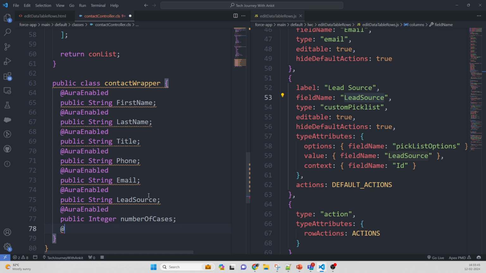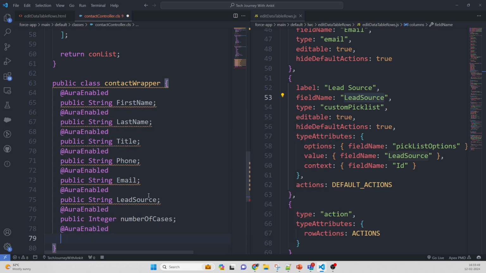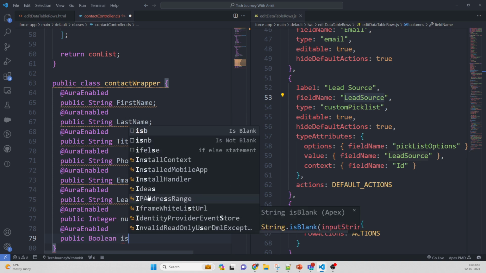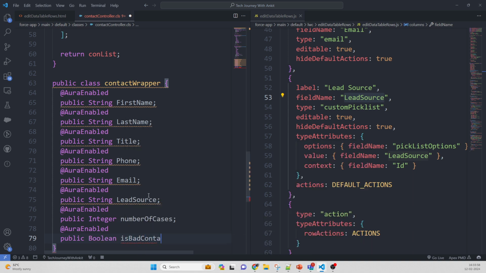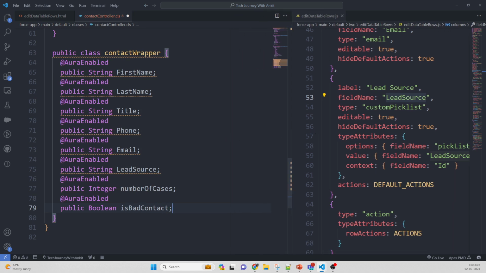Another property that I am defining here is to identify whether the contact is a bad contact or not. And for that here I go and create one boolean variable, and I am defining that as isBadContact. How to identify the bad contact? As I have highlighted, if the lead source value is phone inquiry and the phone number is not present, then we're going to identify that contact as the bad contact.